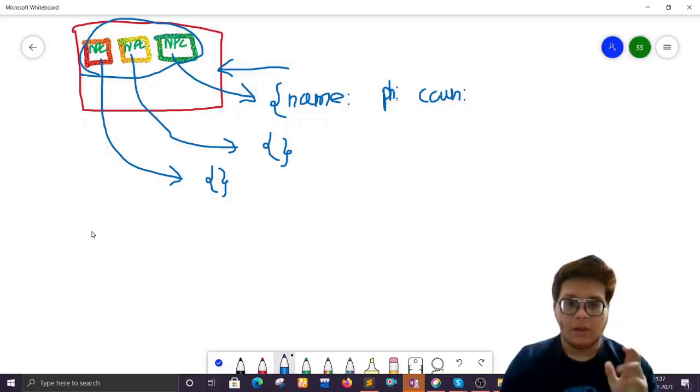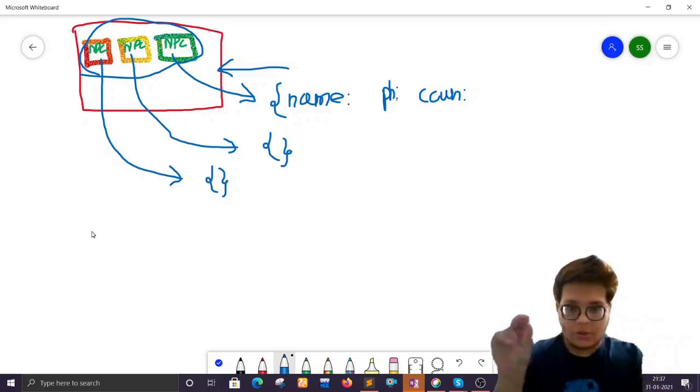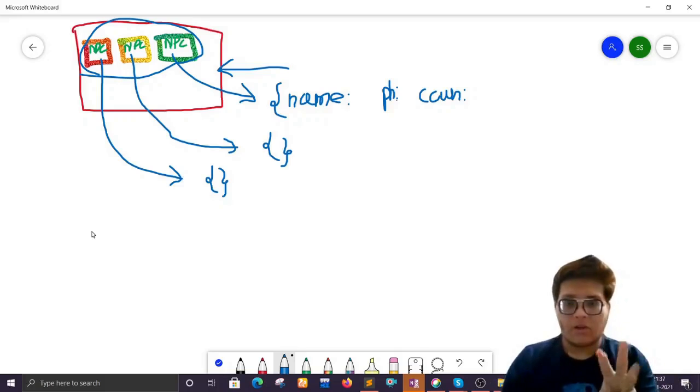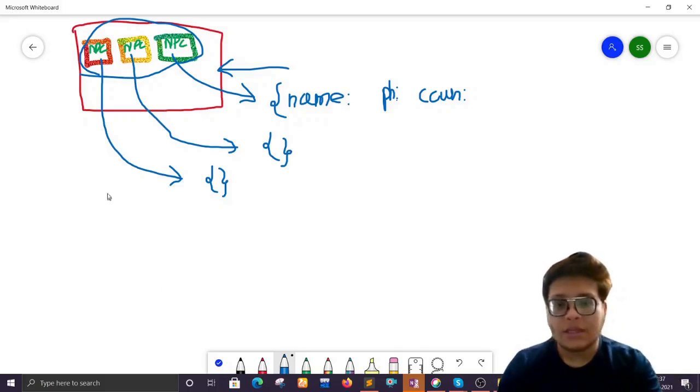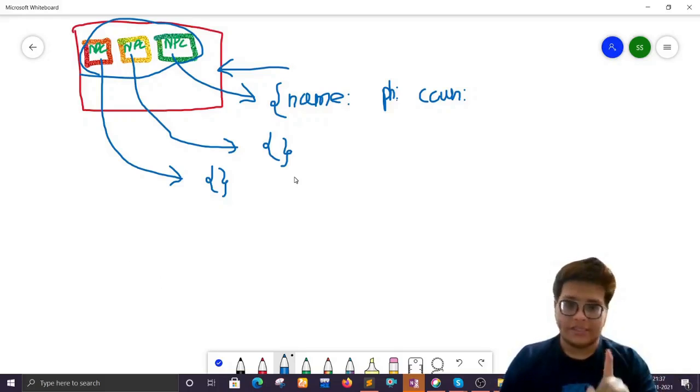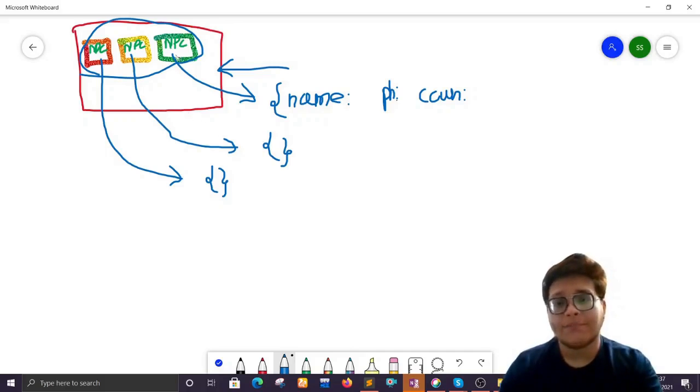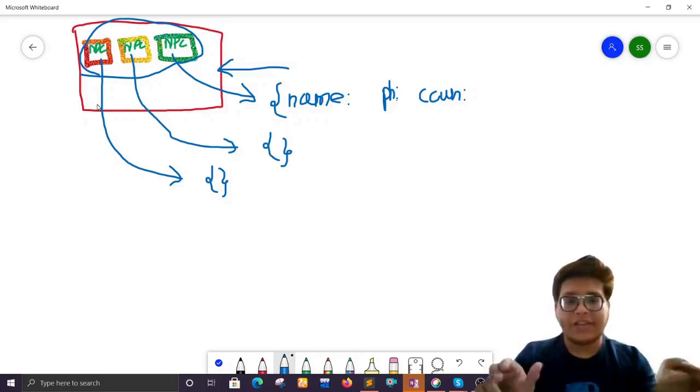That means logically, we have 3 rows and 3 columns. Why 3 columns? Because there are only 3 fields: name, phone number, and country. And why 3 rows? Because we have 3 data: the first text file, the second text file, and the third text file. So we have 3 people over there, so we have 3 rows.